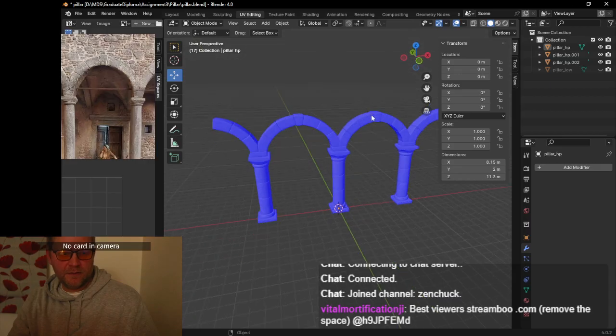And let's look at our low poly now. Low poly.